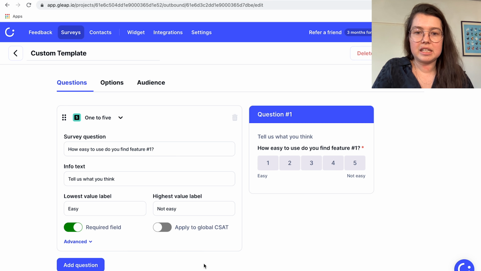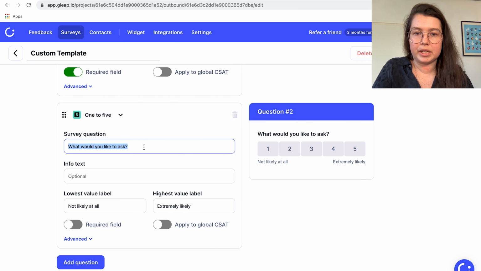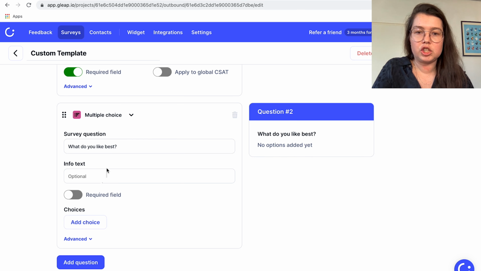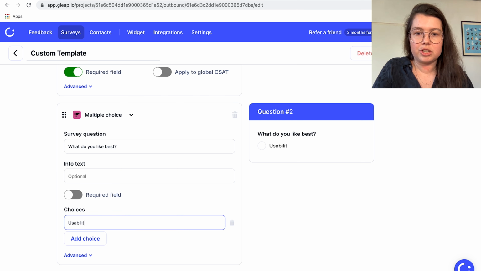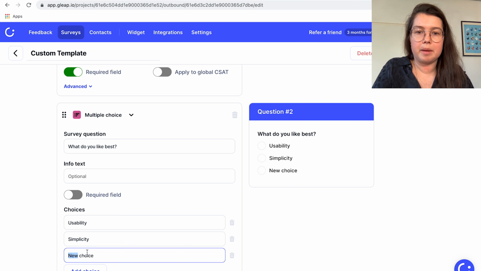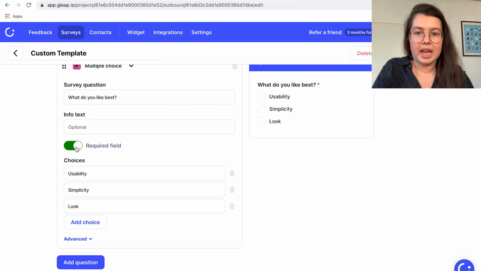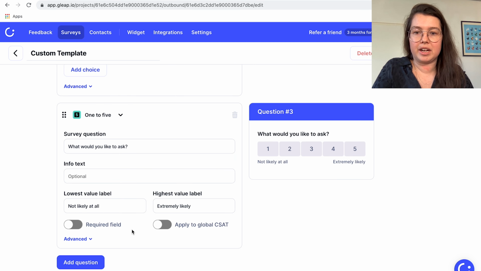On the right-hand side of the screen, you can immediately see what the question you're currently working on will eventually look like. In the next step, we can add a second question to our survey. We'd like to know what our users like best about the new feature. For this purpose, let's choose a multiple choice question. We're adding our question here and our choices below. So let's say users could either love our feature 1 because of its usability, its simplicity, or its look. And again, we want this field to be required.